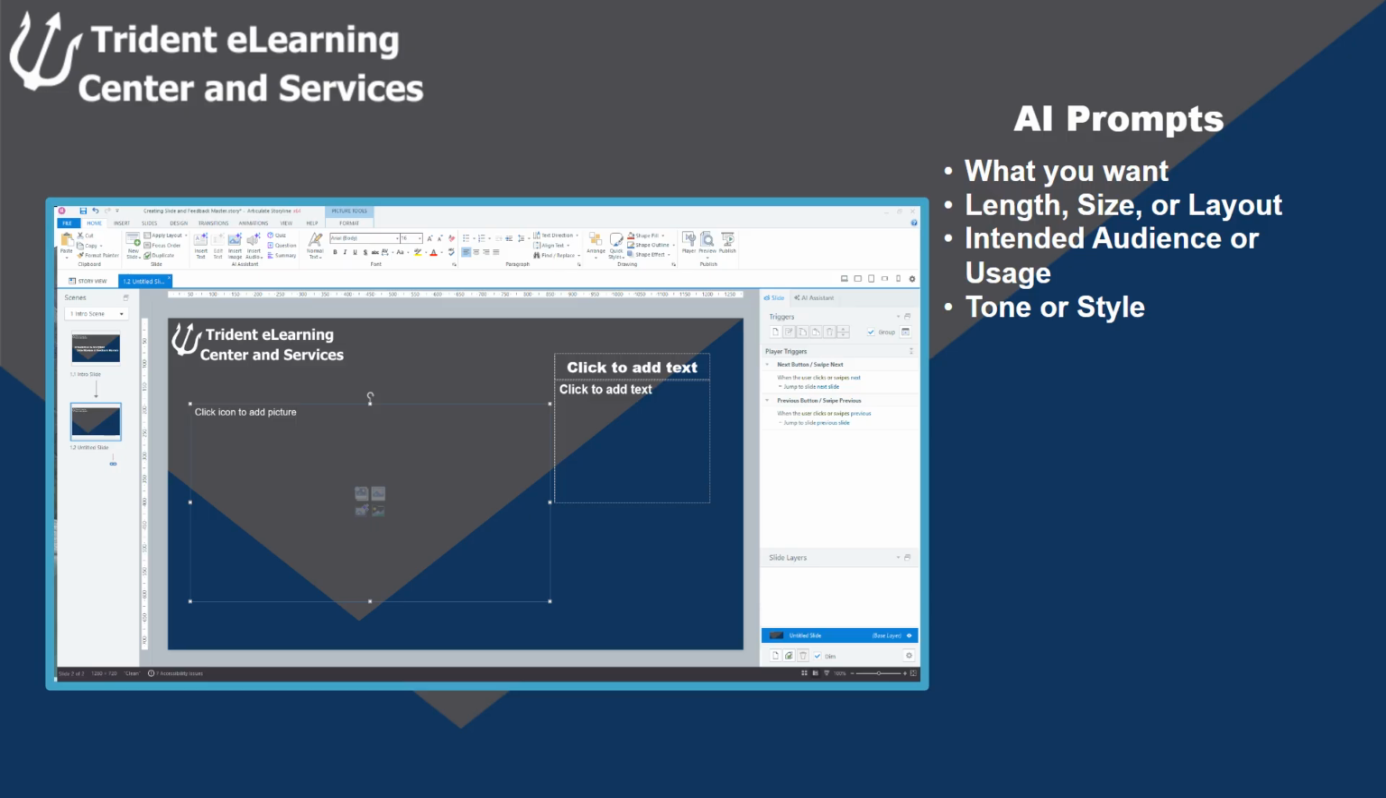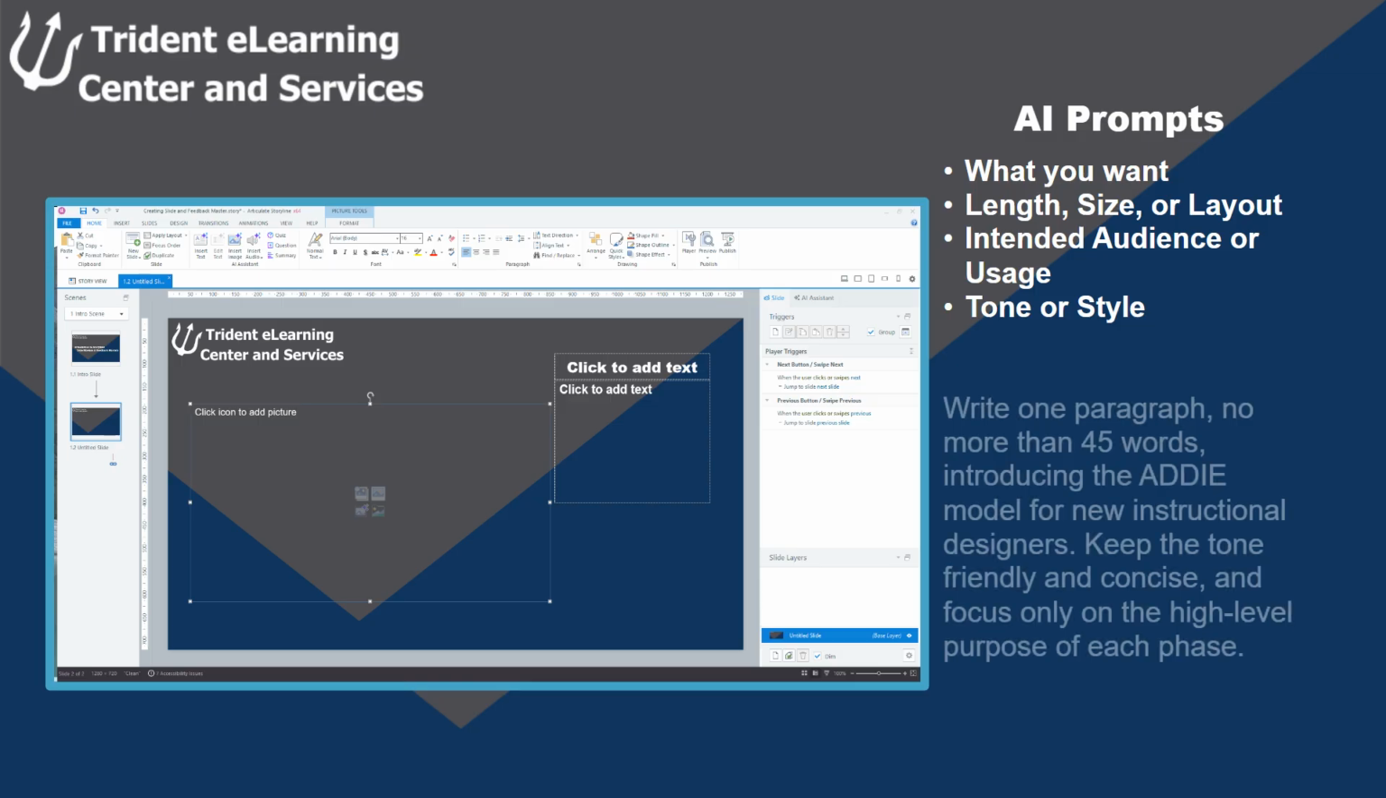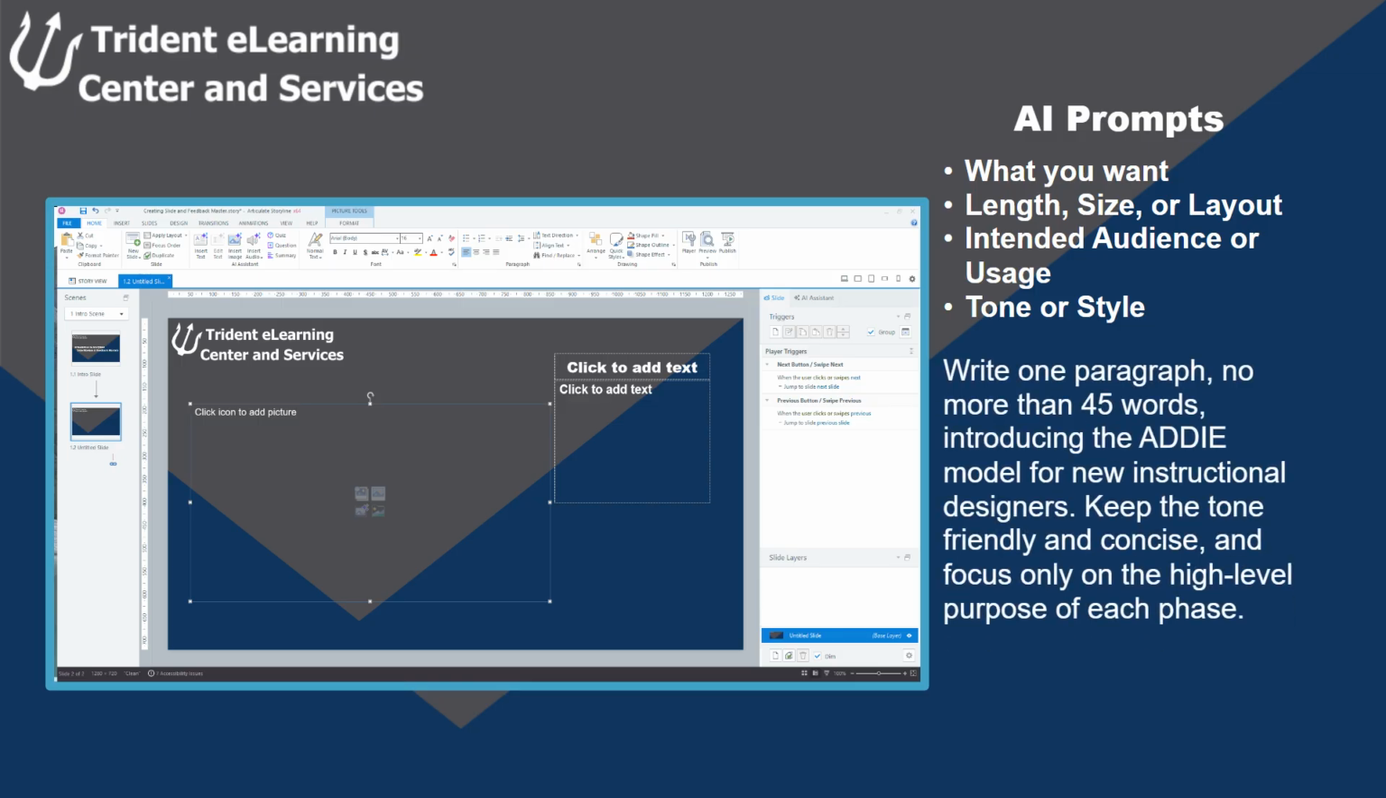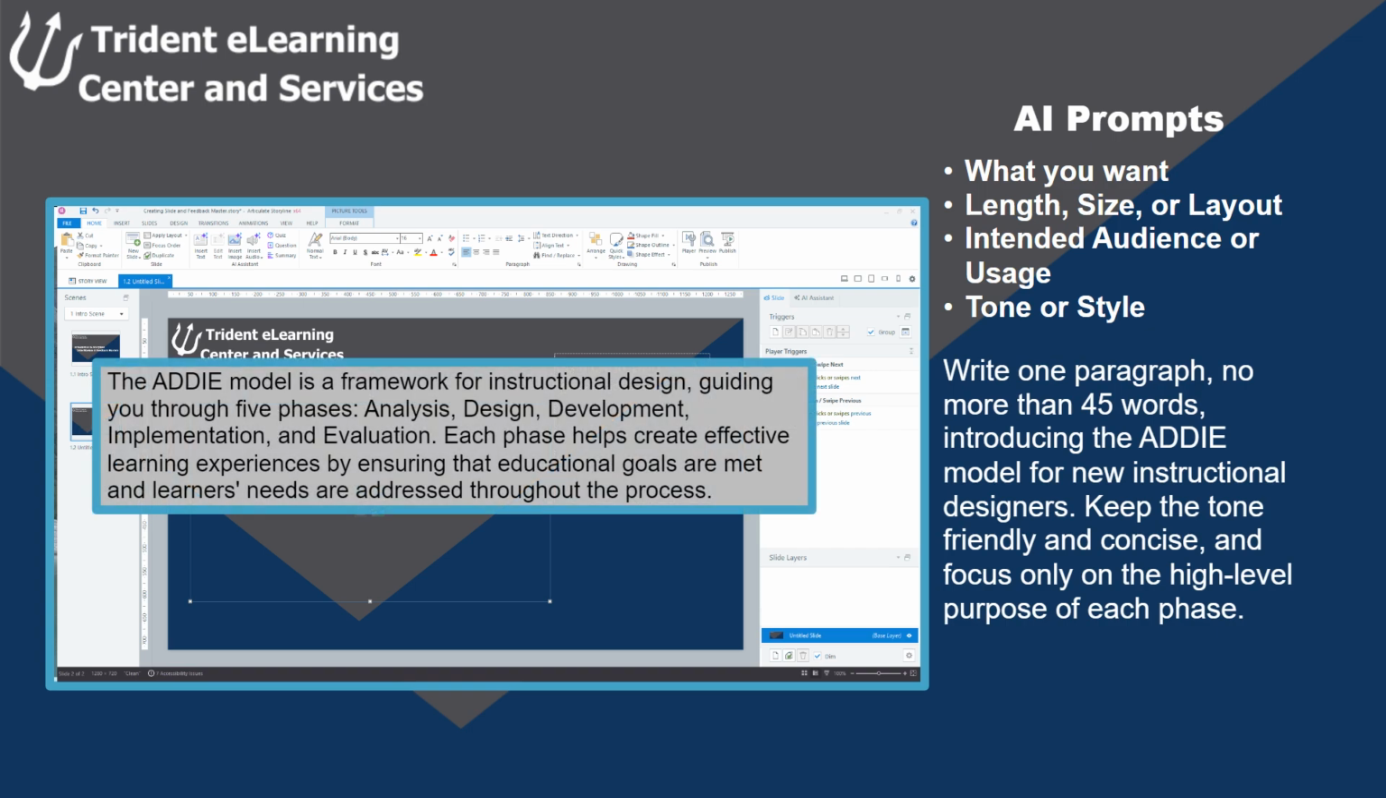And if you want to be even more precise, which is a great idea when working with limited space, you could say, write one paragraph, no more than 45 words, introducing the ADDIE model for new instructional designers. Keep the tone friendly and concise, and focus only on the high-level purpose of each phase. This kind of prompt produces reliable, clean, slide-ready text. No guessing, no wandering, no unexpected novel-length output.